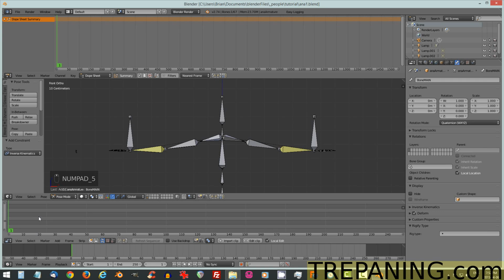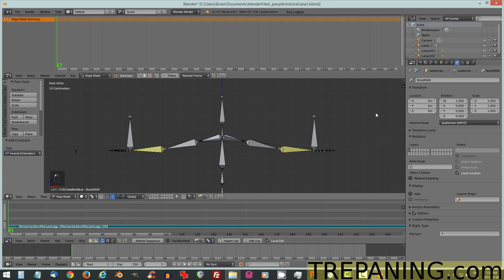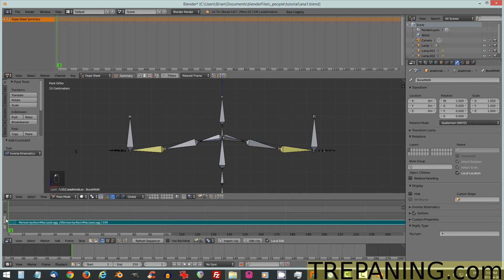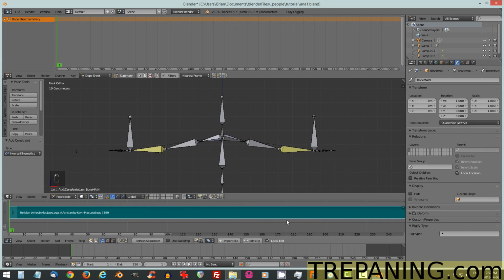Okay, so now inside the dope sheet we will go Control A and import a sound, which will be Parisian by Kevin MacLeod, the omnipresent internet composer. Music is on millions of videos, I'm sure. He creates some good stuff and he makes it available for free for people to use, so it's always nice to have quality material available for free, so thank you, Kevin MacLeod.